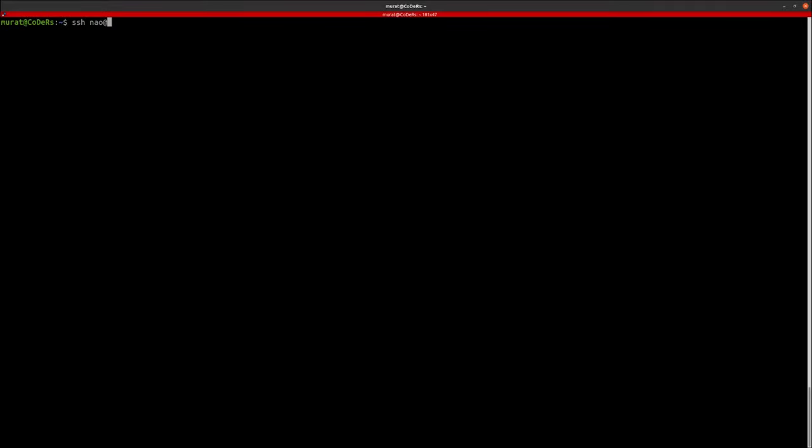And to do this, you need to type the username and the IP address of your robot with your password. And once you type it, you can access your robot. And you can execute any type of terminal commands like whoami to learn your username.